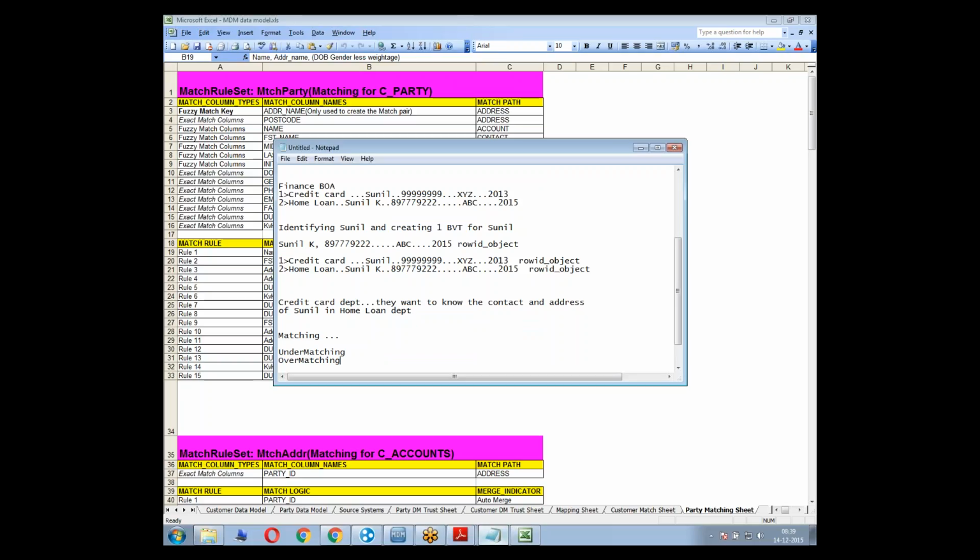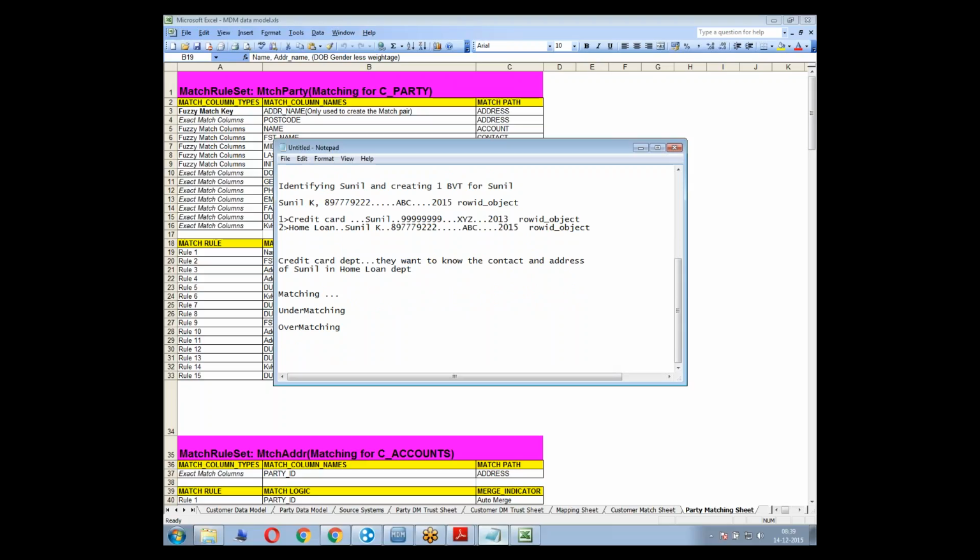Under matching means you expect two customers to be same, but your system says that they are different. Over matching means these two customers look similar but are not the same, yet your system matches them and says they are the same. These two things will always be there in your MDM. Your challenge as a developer should be to make a balance between these two, to stay somewhere in between.